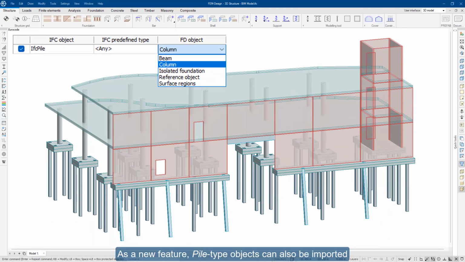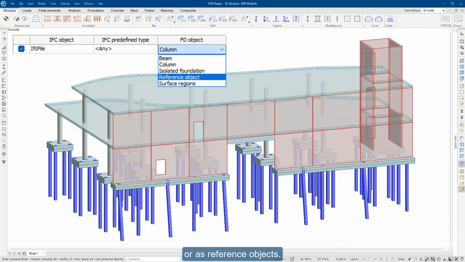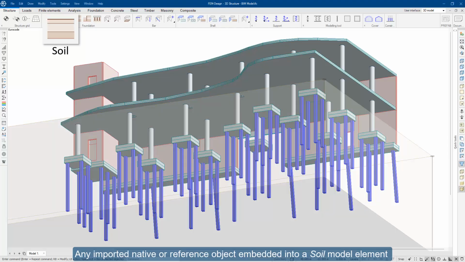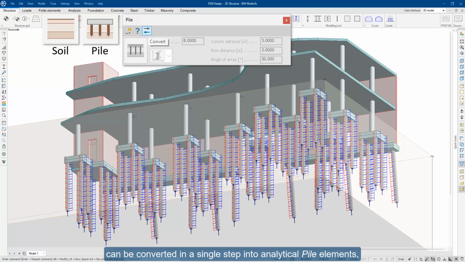As a new feature, pipe-type objects can also be imported, either as editable analytical bars, such as columns, or as reference objects. Any imported native or reference object embedded into a soil model element can be converted in a single step into analytical pile elements, including the relevant soil parameters.